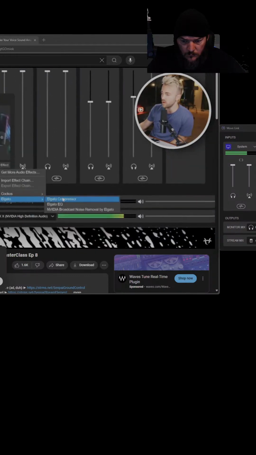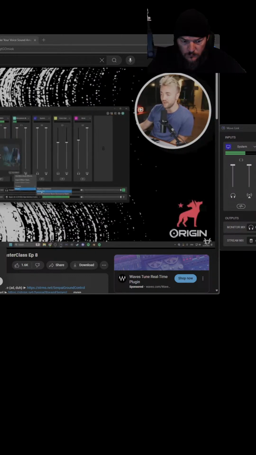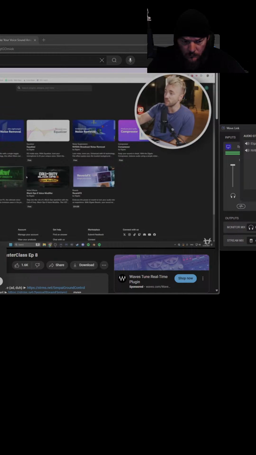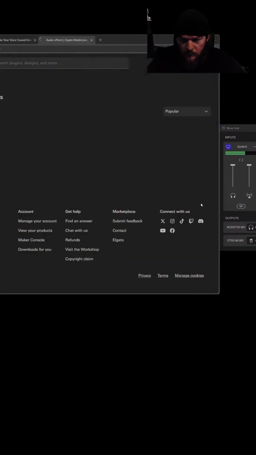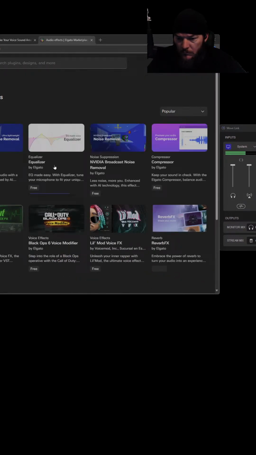We're going to go to Elgato. We're going to click Elgato EQ. If I'm using any effects that you don't see down here, or maybe you don't even see Elgato, you're going to click to get more audio effects. The Elgato marketplace is going to pop up, and you can go to, look at that, EQ right here. And you're going to add it to Wavelink. It'll say get for you, but it'll install it into the Wavelink software, and it'll show up right there. So we're going to start with EQ.